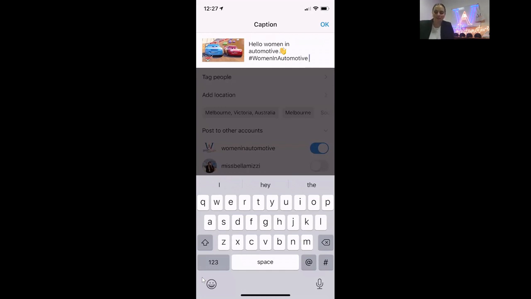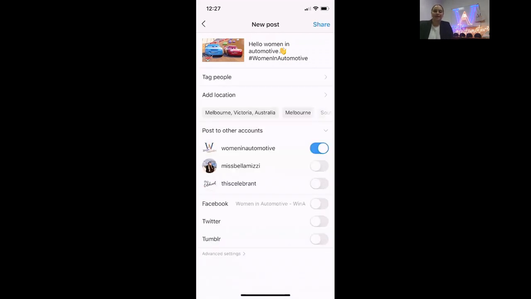So the point of a hashtag is anyone who goes onto Instagram and is searching on the search button that I showed before, they can search for the hashtag of interest. So they might be interested in women who work in automotive, and they can type in the hashtag women in automotive, and that increases the chances that my photo will be shown to them. It doesn't guarantee that it'll be shown to them, but it will definitely increase the chances that they see it.